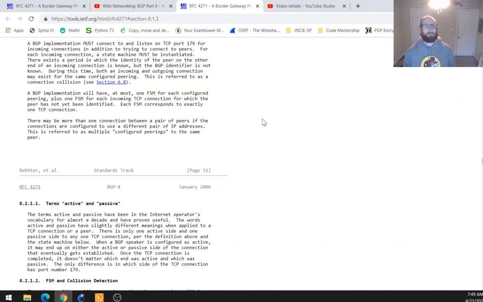During this time, both an incoming and outgoing connection may exist for some time, configuring peering. This is referred to as a connection collision.